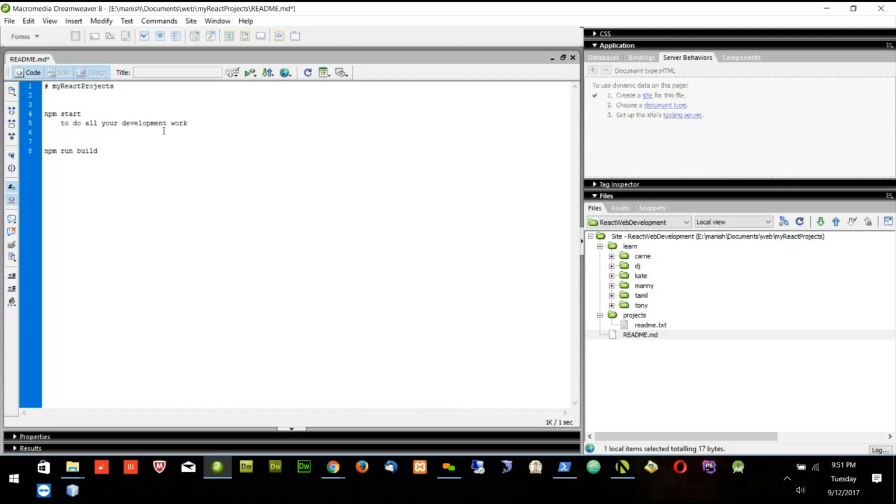Whenever you are developing, you have to use npm start and do your development. Once you are satisfied with your development, you say, okay, I'm done, everything is working fine. Then you run the command npm run build. This will create a build folder after you run it. You have to push this build folder to production. How to push to production, we will see once we are done.